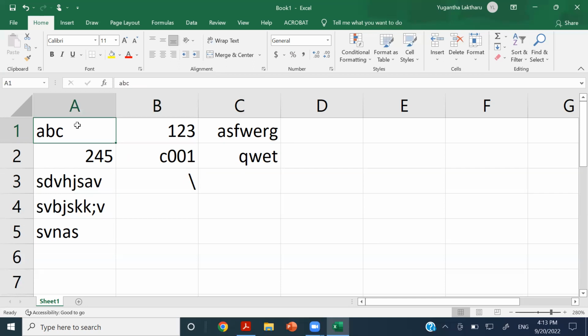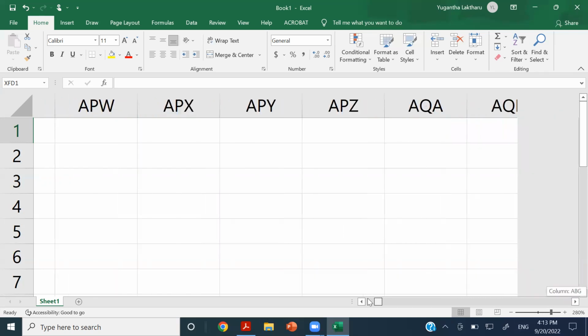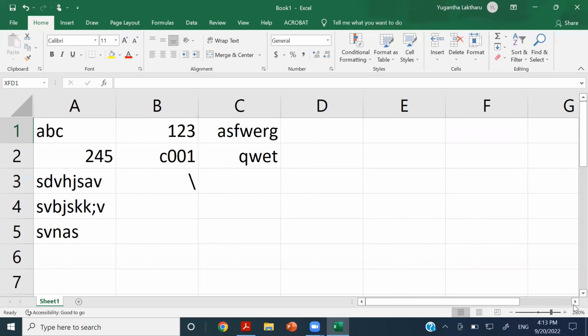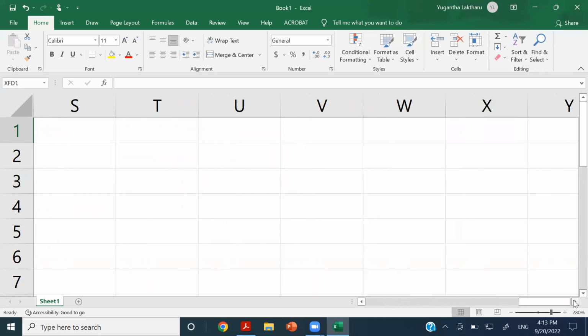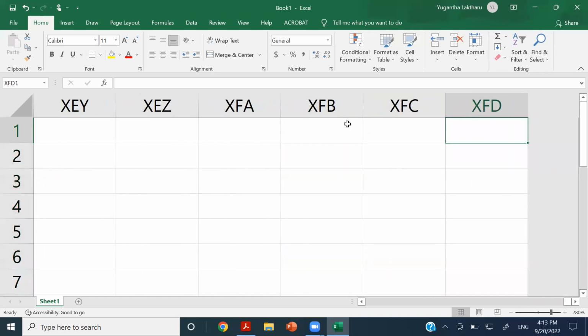And if you press control and right arrow key once, and then press it again, it will take you to the very end of the spreadsheet, which is XFD. Since the column headers are alphabetical, after Z it starts AA, AB, AC, like vehicle numbers going on. Likewise, the very last cell is XFD.